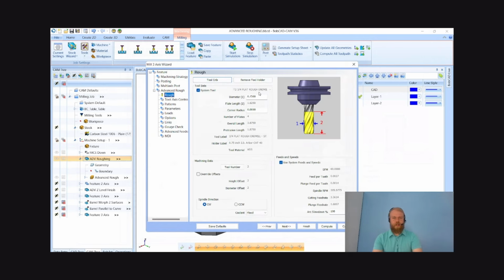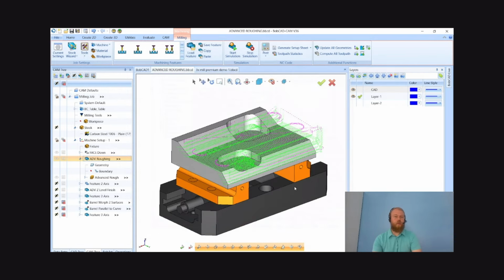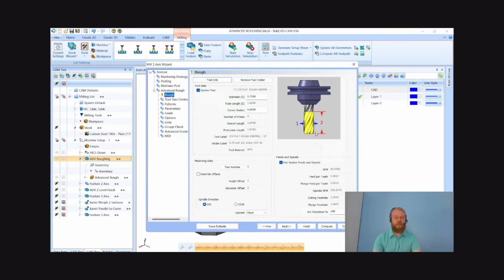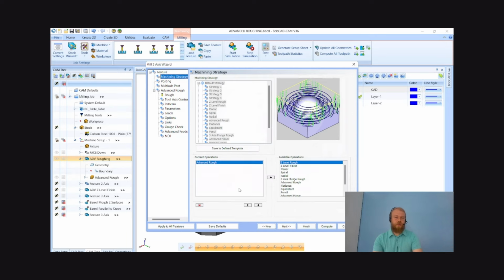So yeah, that's a good side note there. If I cancel out, it won't save any of the changes that I've made within the feature. If I hit finish, it will save all of the changes that I've made, but won't recompute the tool path. So if I've changed the tool and I've hit finish, it won't compensate for that tool yet until I hit compute.